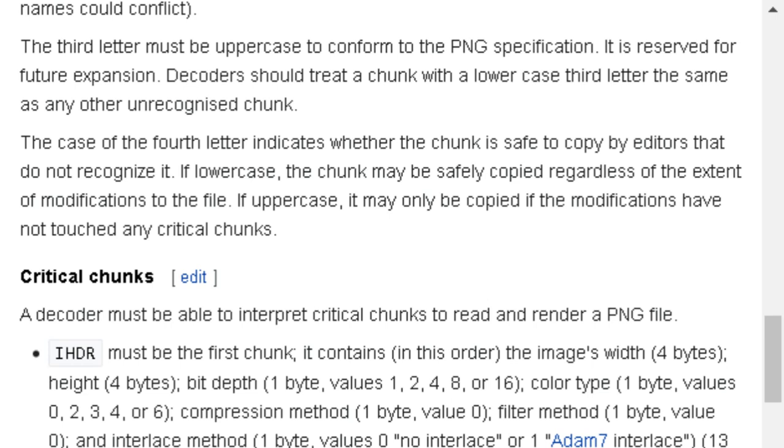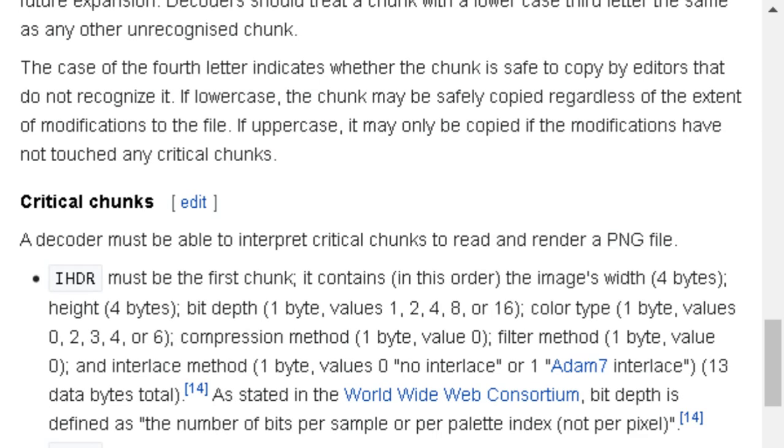The third letter must be uppercase to conform to the PNG specification. It is reserved for future expansion. Decoders should treat a chunk with a lowercase third letter the same as any other unrecognized chunk. The case of the fourth letter indicates whether the chunk is safe to copy by editors that do not recognize it. If lowercase, the chunk may be safely copied regardless of the extent of modifications to the file. If uppercase, it may only be copied if the modifications have not touched any critical chunks.